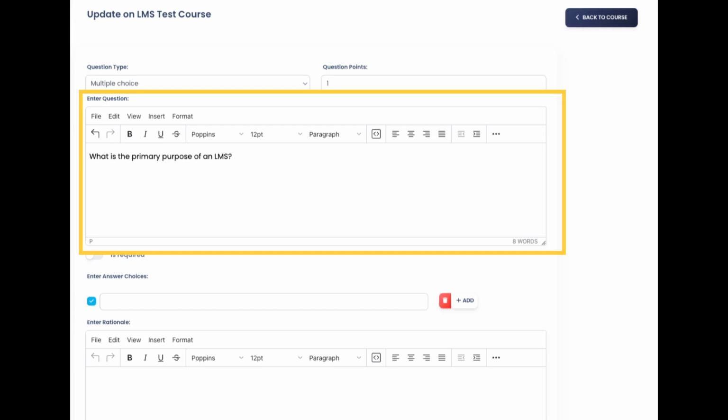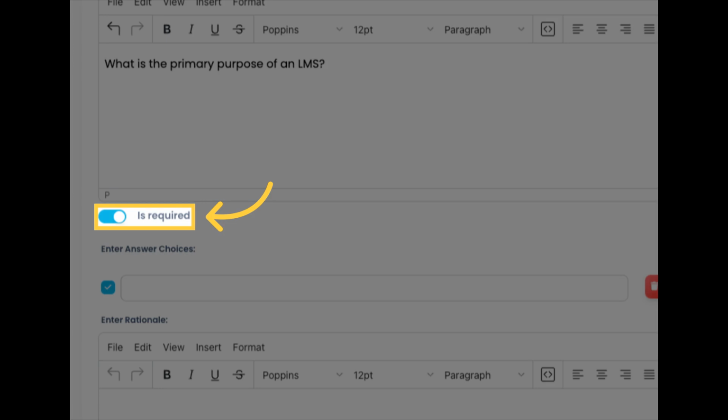Type in your quiz question. The built-in text editor enables course creators to format text color, size, and style, and enhance quiz questions by allowing the insertion of media, such as images and videos. Enable the "is required" option to make the question mandatory. Students will not be able to submit their quiz until all required questions have been answered.